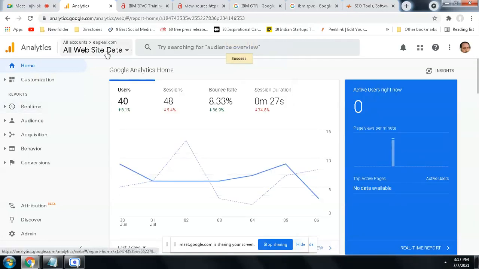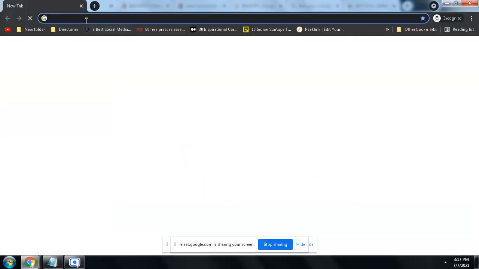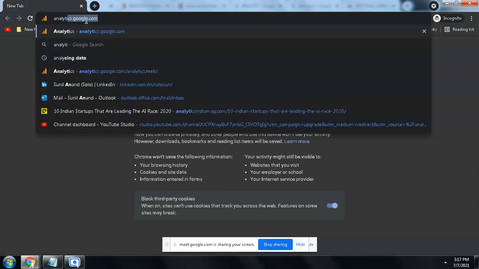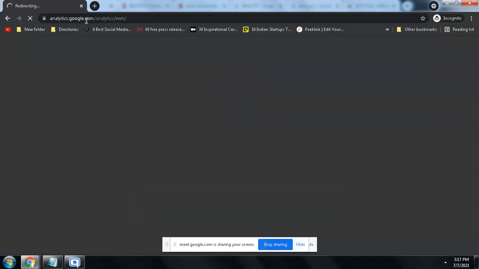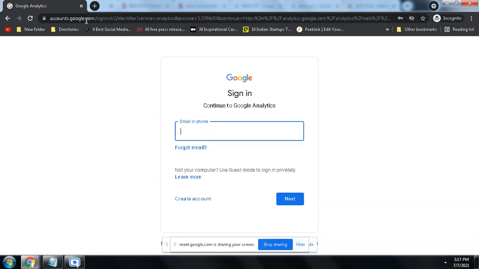So you log in. If I open a new incognito tab, go to analytics.google.com. So here, you have to ask the client or the company if they already have one, because if you are joining a job, most of the time the company will already have an analytics account. But for you to know how to create one, usually the companies will have a Gmail account, or they have to create a Gmail account or Google Suite account.